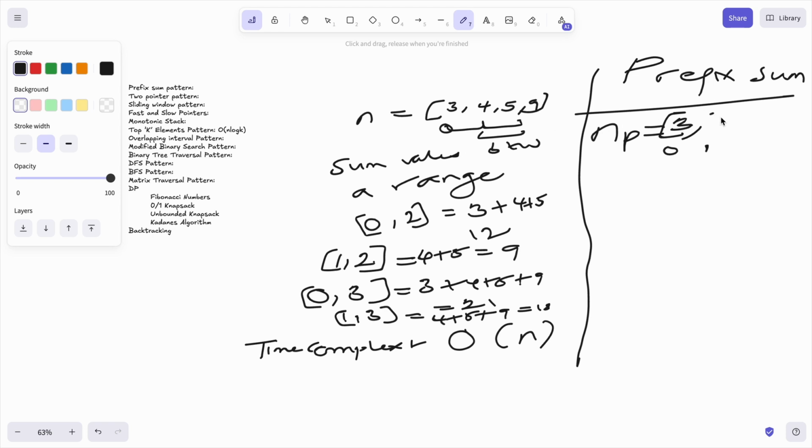is 3 plus 4. That's 7. The value at index 2 will be the sum of all the values from index position 0 all the way to position 2, which is going to be 3 plus 4 plus 5, which is 12. And the value at index position 3 will be the sum of values from index position 0 all the way to index position 3, which is 3 plus 4 plus 5 plus 9, which is 21.